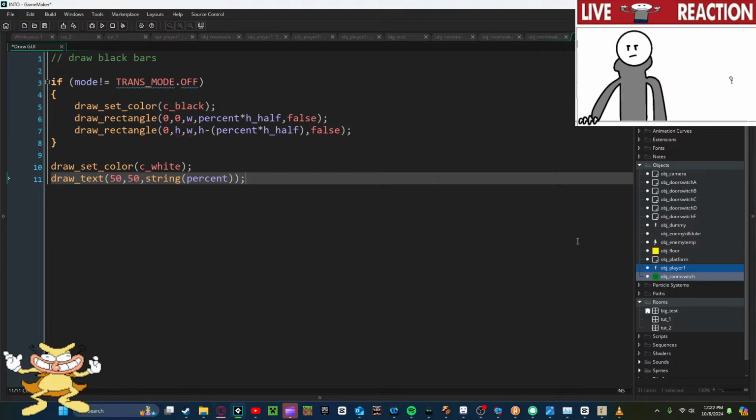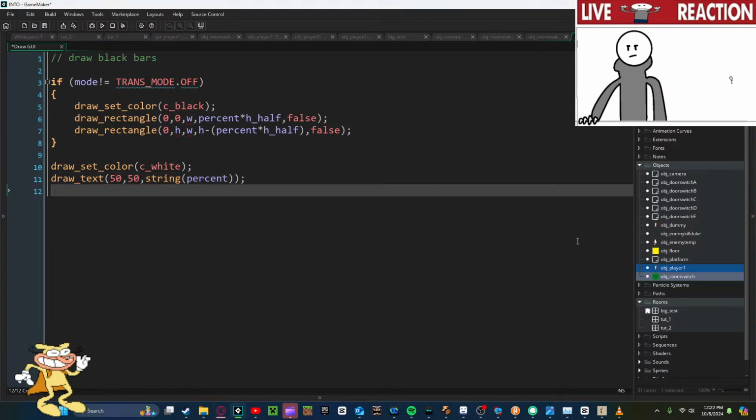Left-ish area of the screen, we're just going to draw this text on screen, which will just show us how far along it is, just so we can see it working. We'll get rid of this command later. So it's all set up now. It's all finally set up.